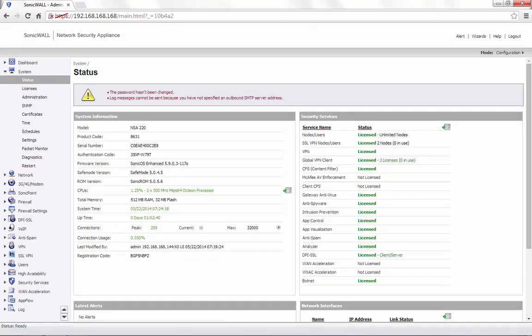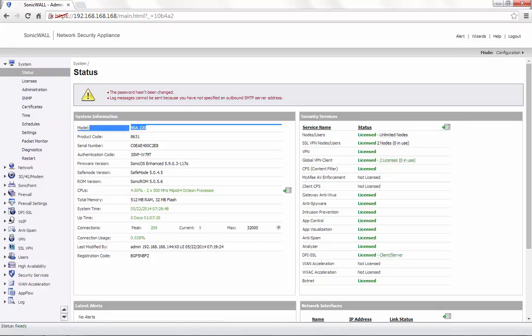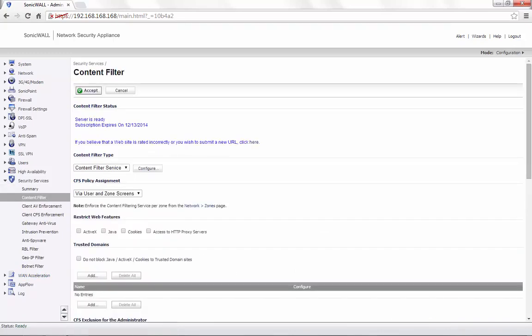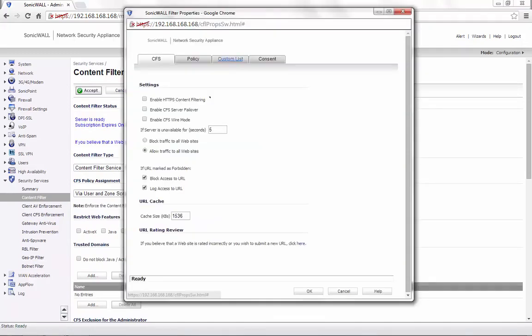Today for demonstration, we are using a Sonicwall NSA 220 with the firmware version 5.9.0.3. We have the content filtering service licensed on this unit. Moving to the configuration, go to the Security Services tab, Content Filter. Click on Configure option next to the Content Filter service. Go to the Custom list.